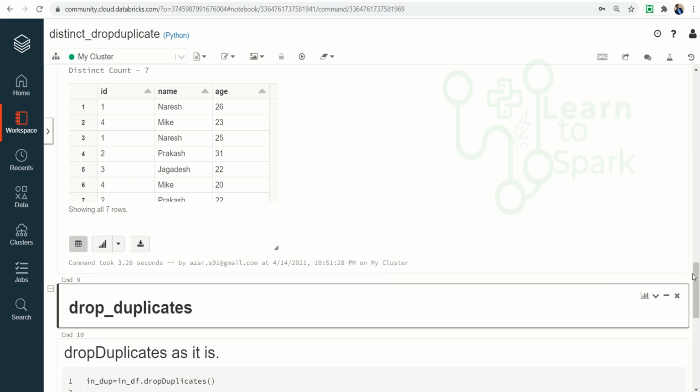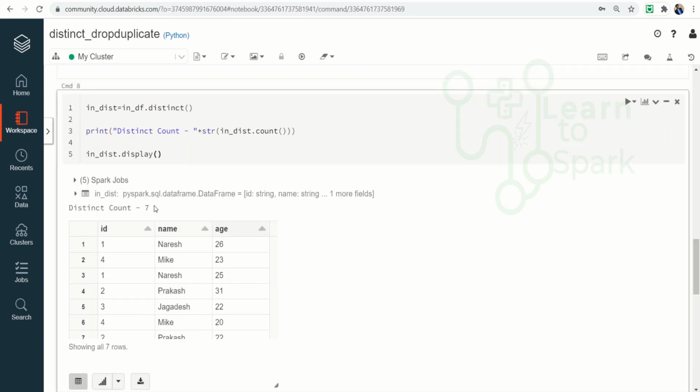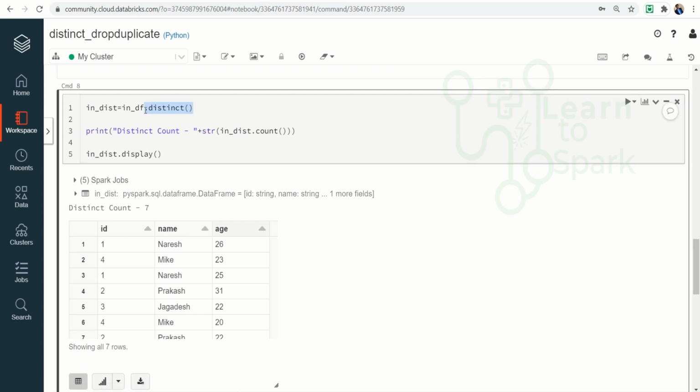Here you can see the distinct count is 7, and since distinct works at the row level, full row duplicates are eliminated. The full row duplicates of the entire row have been eliminated, and we have 7 records. So this is all about distinct. Here we can't pass selected columns inside distinct.